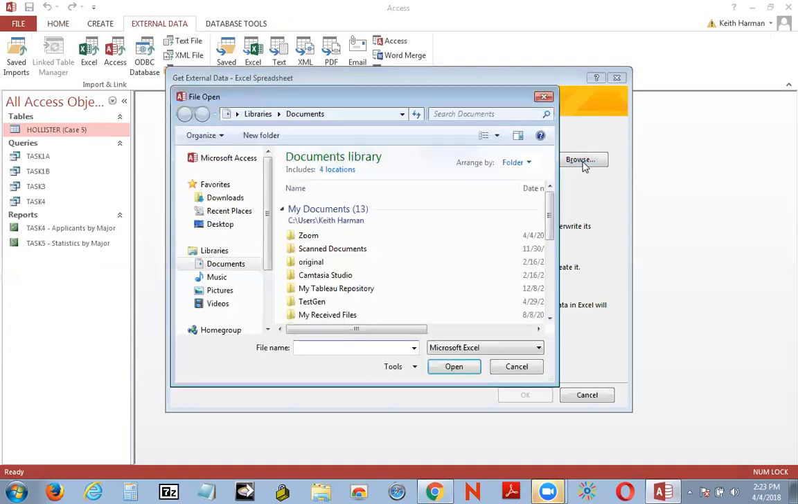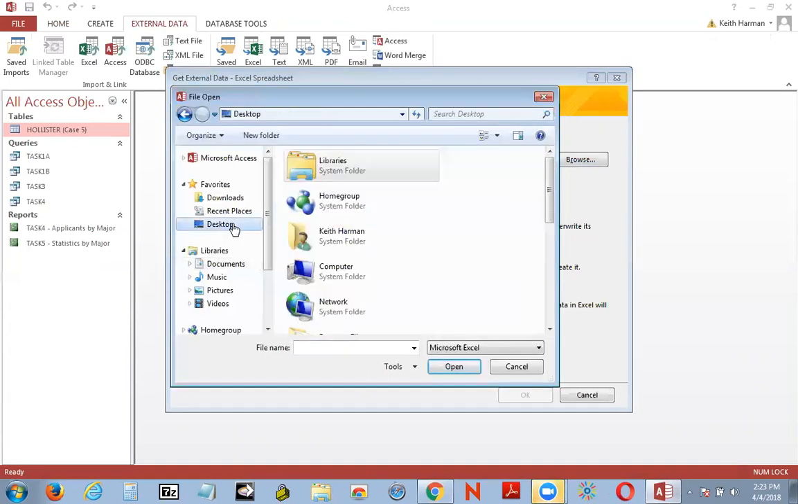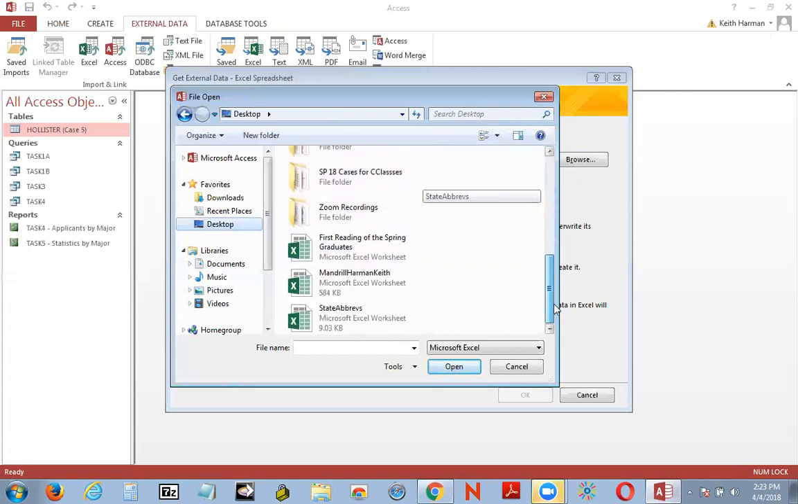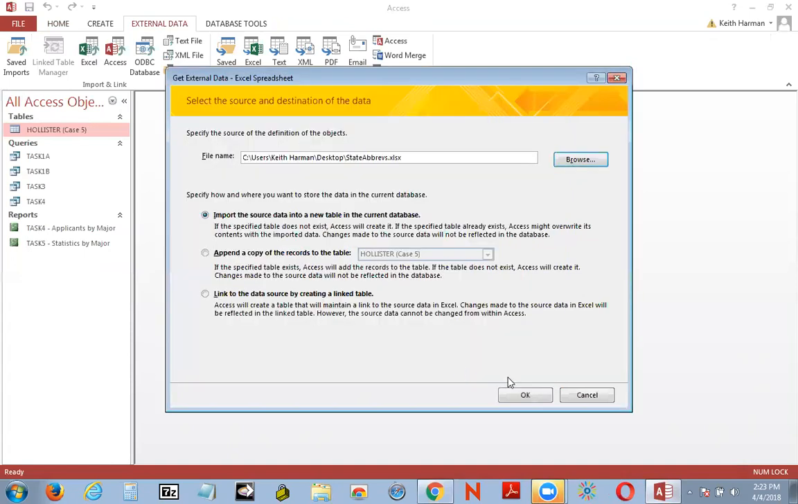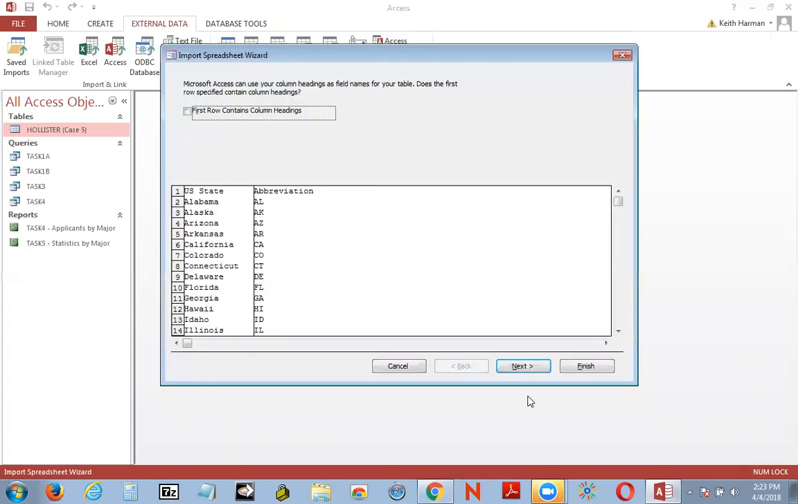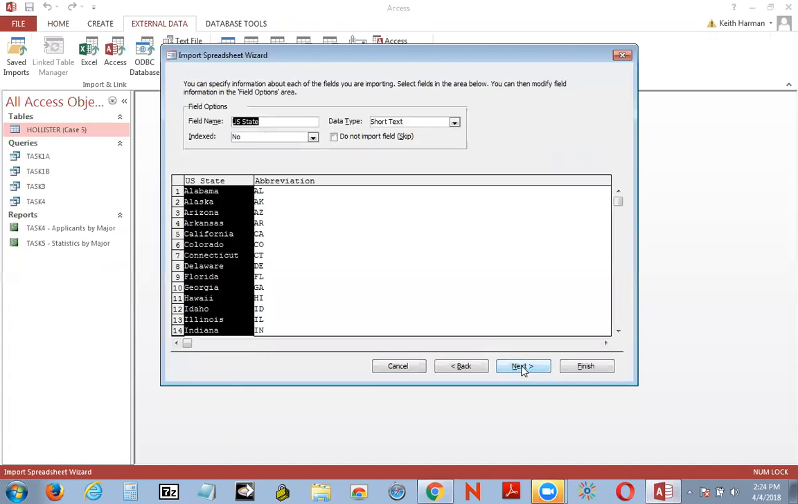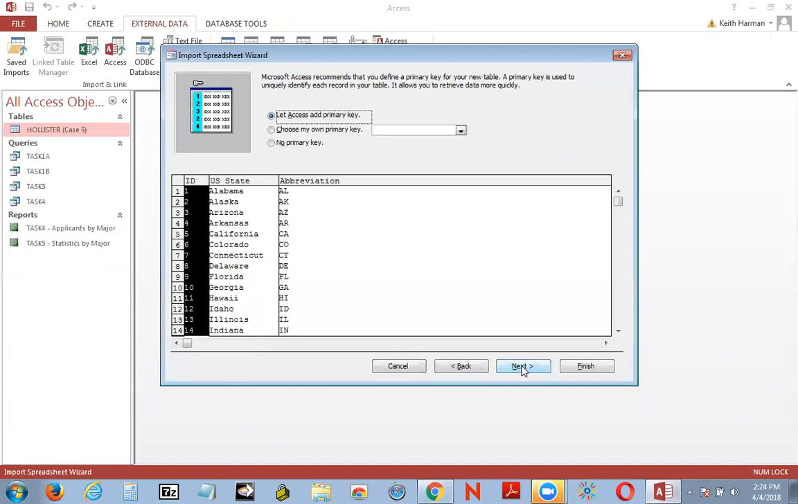I'm going to browse. I'm going to go to the desktop. Okay. I'm going to find where the state abbreviations are. And I'm going to click open. And I'm going to import the source data into a new table. Then I'm going to click OK. First row contains column headings. Yes, we want to check that. And we'll click next. Next.